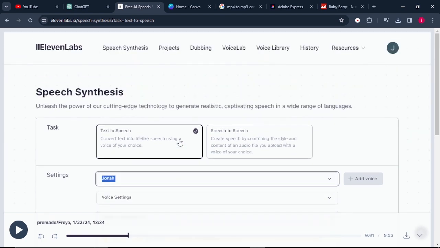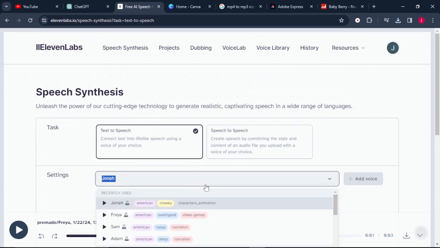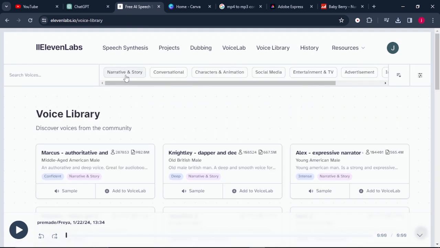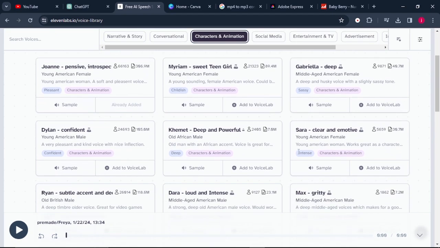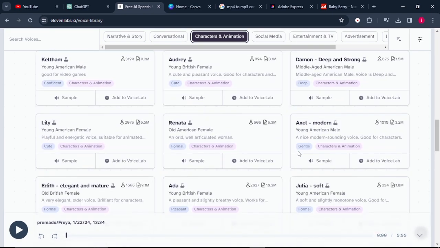If there are specific audio types or sounds that you would want to use but you can't see them here, all you have to do is come to where it says voice library, and here there are different types of characters that you can choose from. For example, narrative and story, or conversational, or characters and animation, or social media or entertainment. For example, we are dealing with characters and animation, so you can simply click here and you have a number of different samples that are good for characters and animation.